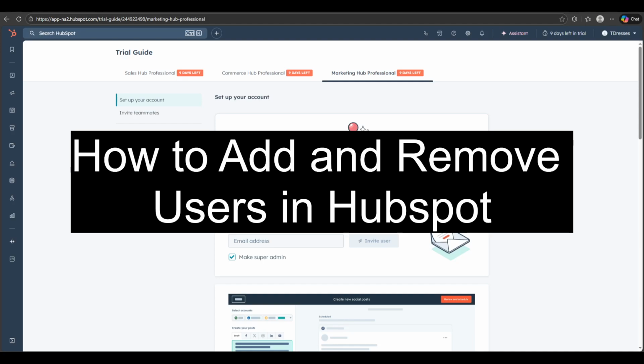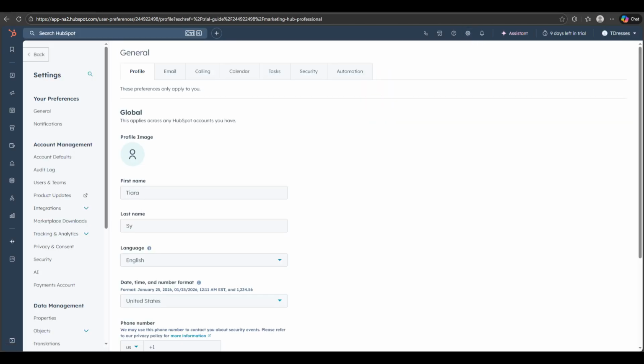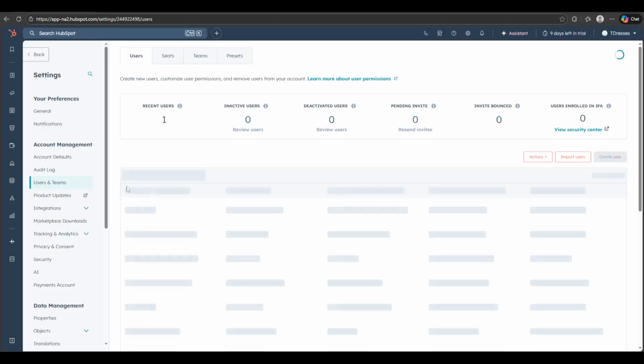In this video, I'm going to teach you how to add and remove users in HubSpot. So in order to do that, you first need to head over right here into your HubSpot and then locate the gear icon located on the top right of your screen. Head over and click on that and you should be able to see in here this. Now once you're in there, you just need to head over to the users and teams section. Here it is right here, so head over and click on that.